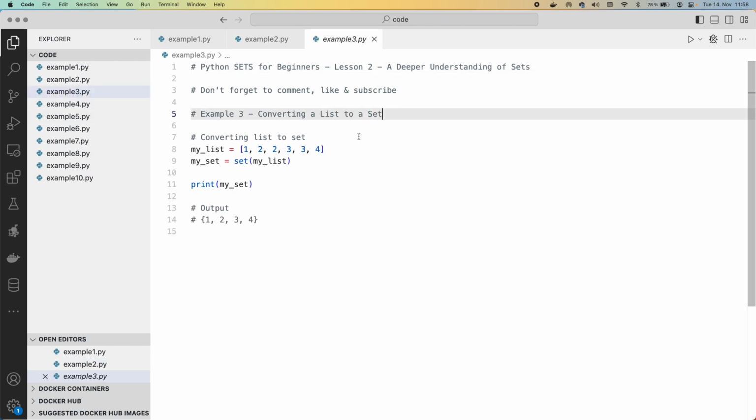Converting a list to a set. Now remember, a list is not a set. This is what's really important to understand. We have a list here of 1, 2, 2, 3, 3, and 4. There are duplicate items in this, but the second we pump it into the set function, it's going to remove all duplicates, because all items have to be distinct. And it doesn't have to be in this order.